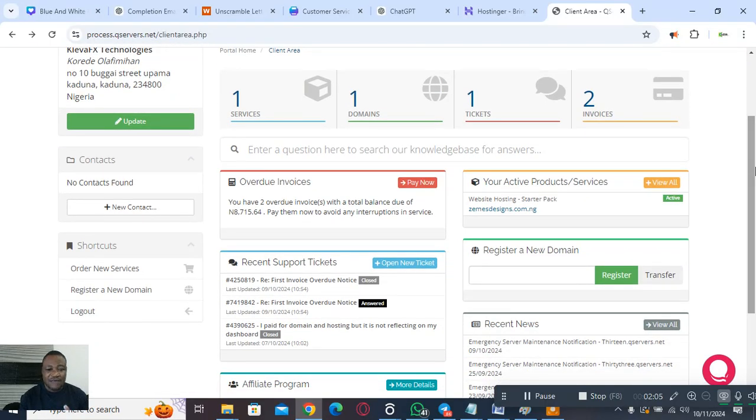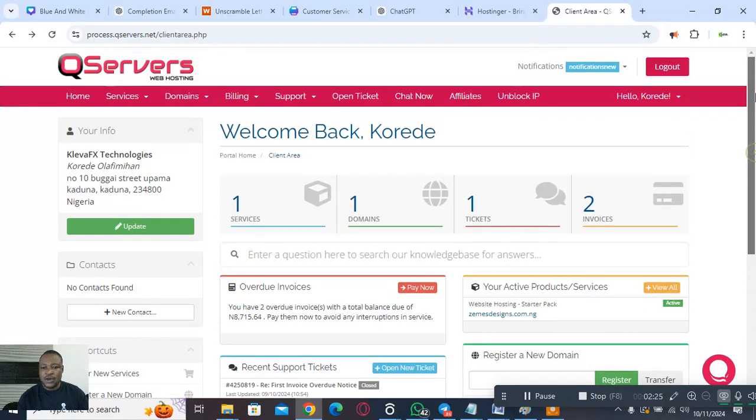As I said before, if you have any issues with buying your domain, maybe you've paid for your domain and it's not reflecting on your dashboard, you can easily open a ticket. If after the first hour or so nothing is on your dashboard, you can open a ticket. They respond quickly. At least that's one good thing with qservers.net. So this is for qservers. And the reason why we use this, if you remember from the last class, is because it's cheaper, and also because you can use your Nigerian debit card to pay and to renew for your domain.